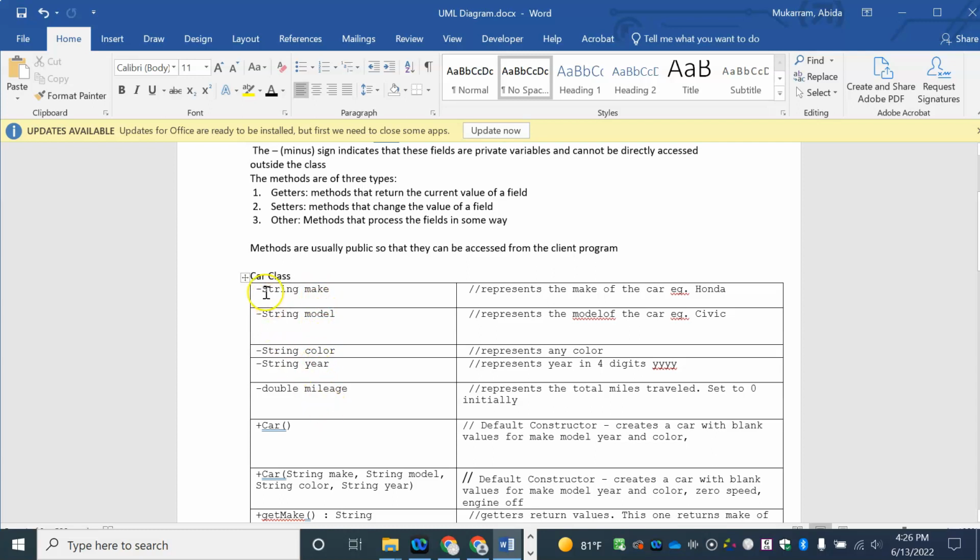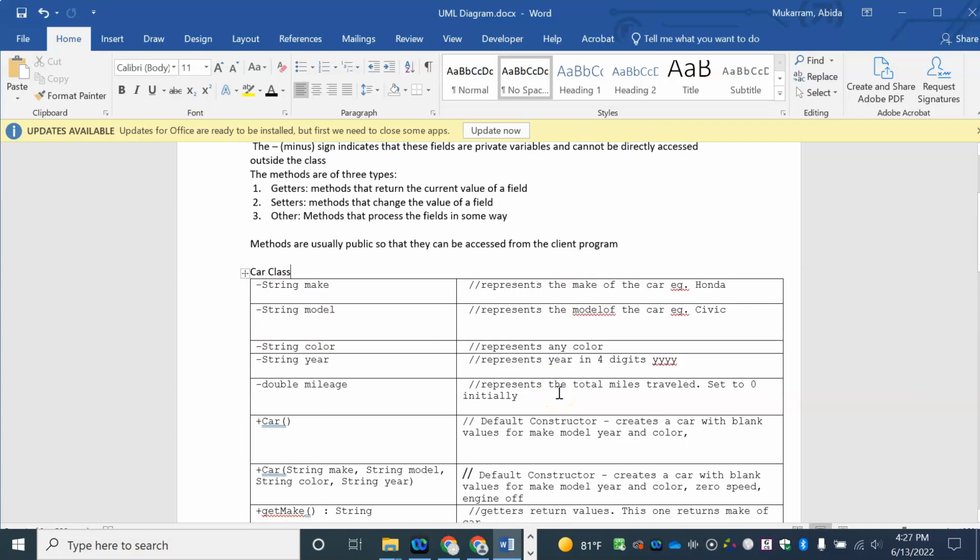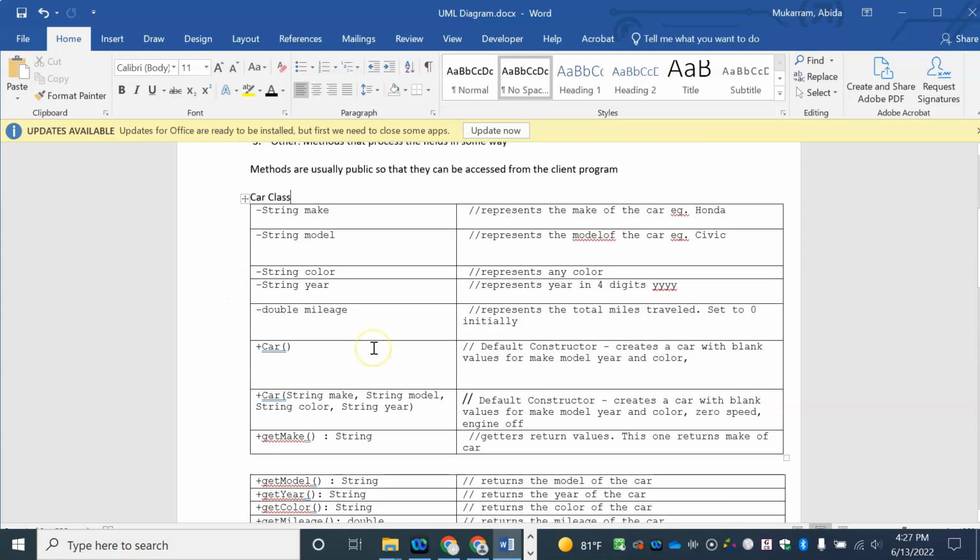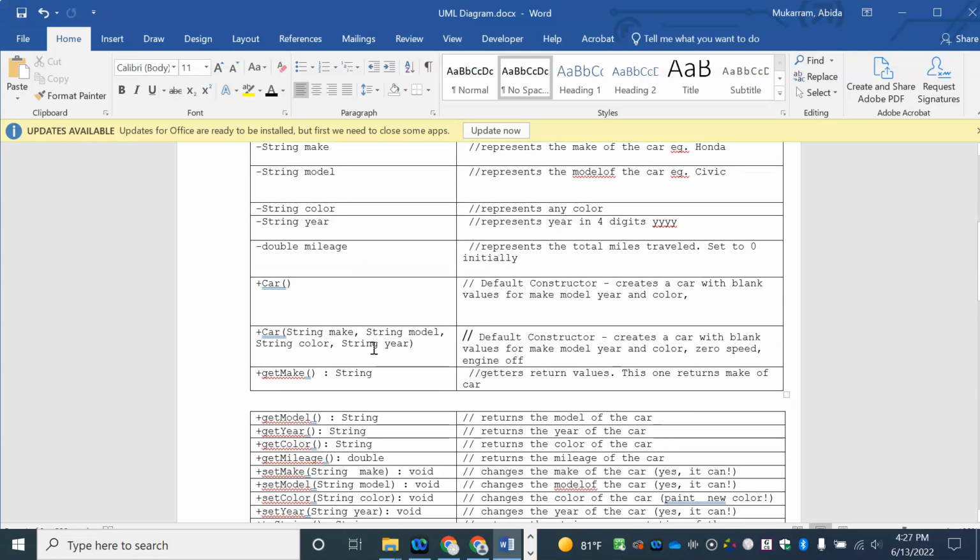The negative sign here indicates that these are to be private. So if you have a car, then you don't want necessarily a program that meddles and changes this information. The comments here are details about what these variables mean. Then we have methods. Methods are like behaviors of the object. So how can the car be constructed? What can the car do?